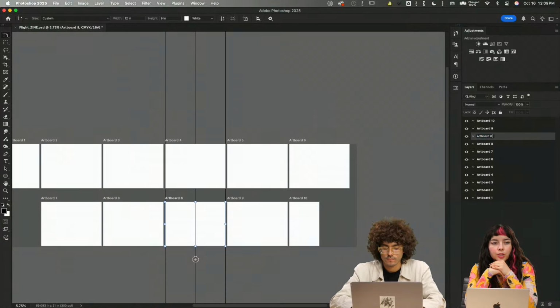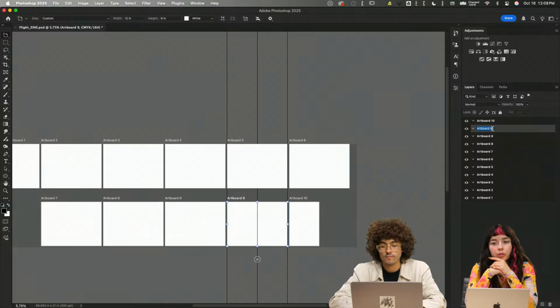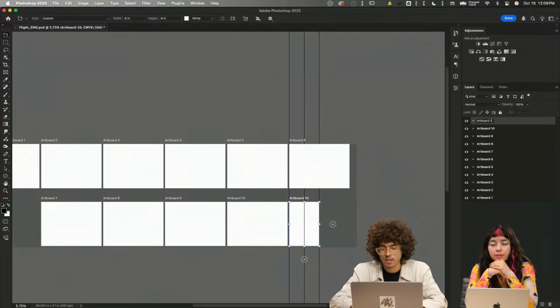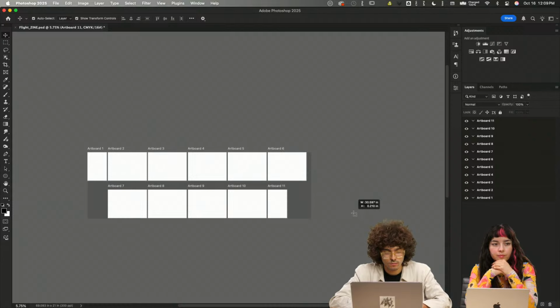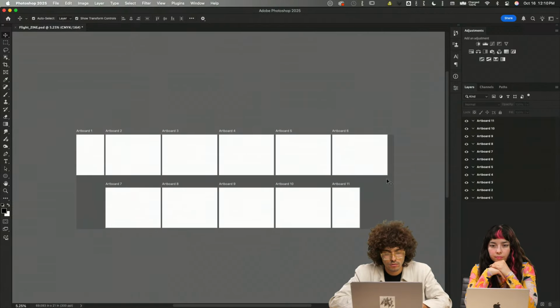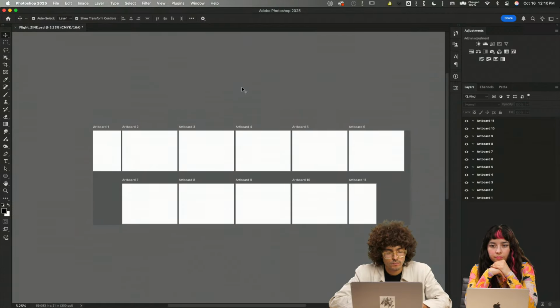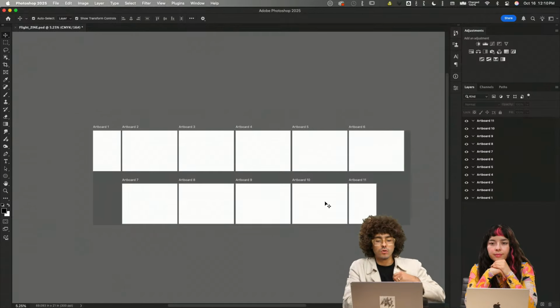Trevin is asking, could you use InDesign for this? Absolutely, 100%. You could use InDesign, you could use Illustrator, you could definitely use multiples. Awesome. Sweet, that looks good to me. I think that's right.